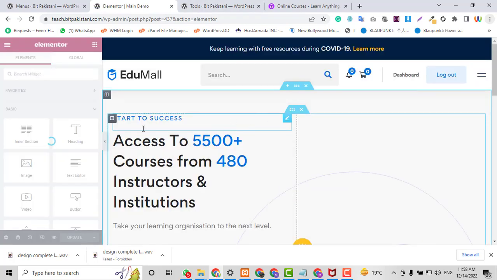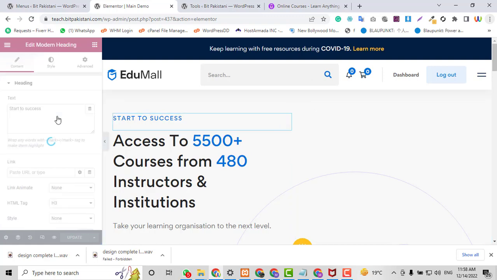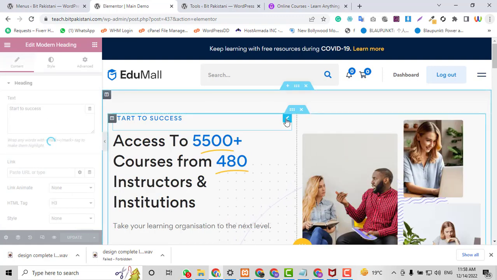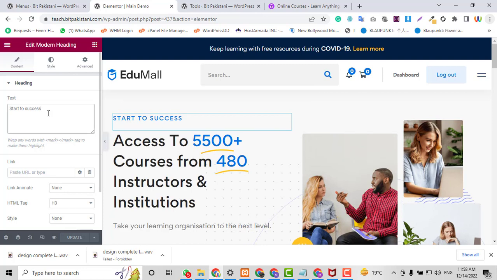Here you can see all these texts are editable. So I will click inside this one, and I just want to make changes here. I will click on this pencil icon. This is the Elementor page builder. You can easily edit anything in it. So here I will say start success with our website, or Udemy, or any website name that you have. Or any text that you want to add.